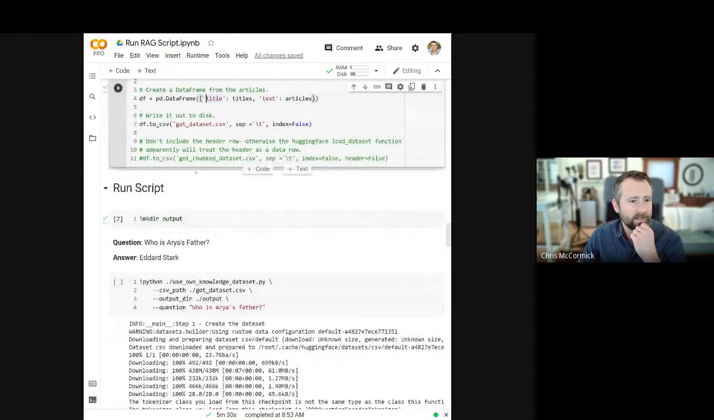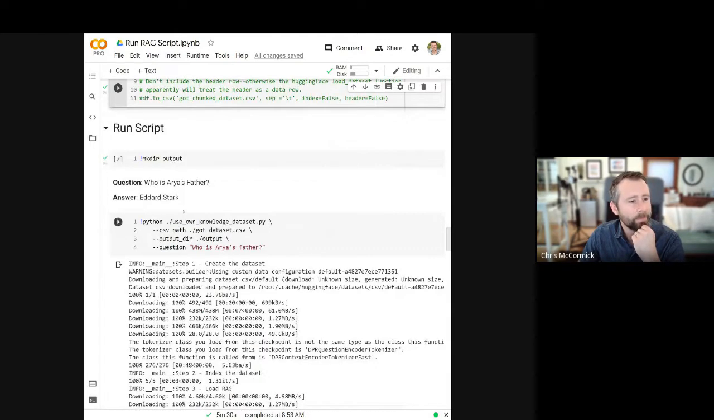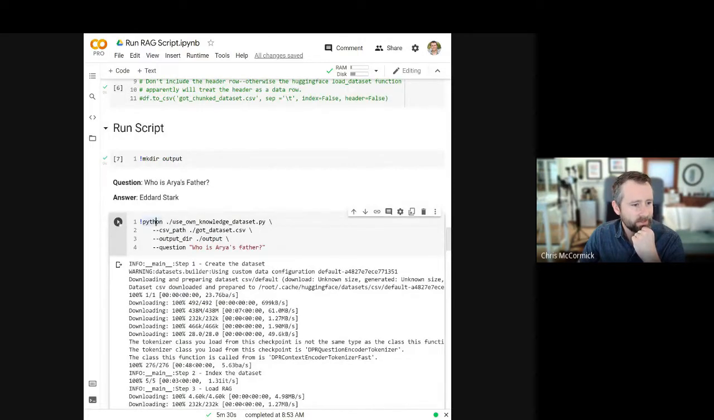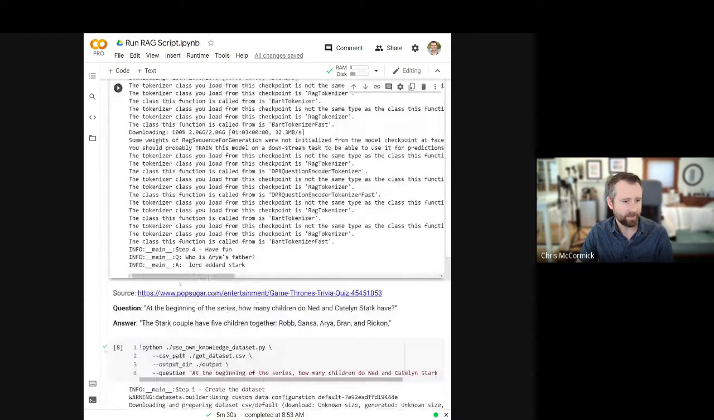We will go into the steps more, but I thought it'd be fun to look at some of the outputs from the script. It takes 270 seconds, about 4.5 minutes, to run. Basically you just specify the path to that CSV file that we just created, and you can put a question on the command line. So, who is Arya Stark's father? And it gets this one right, Lord Eddard Stark.